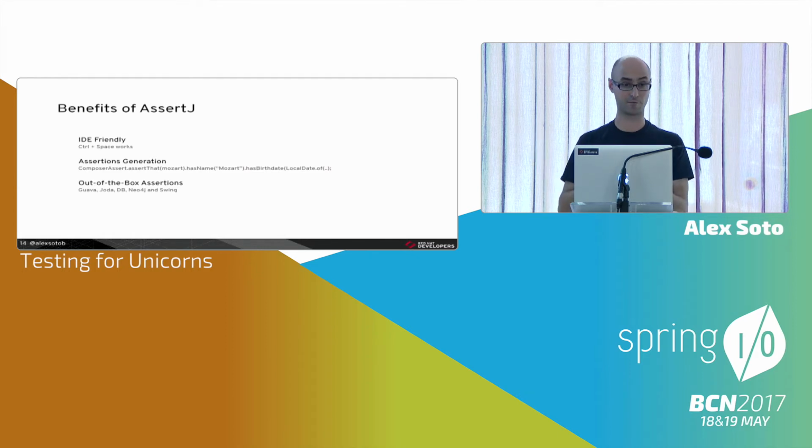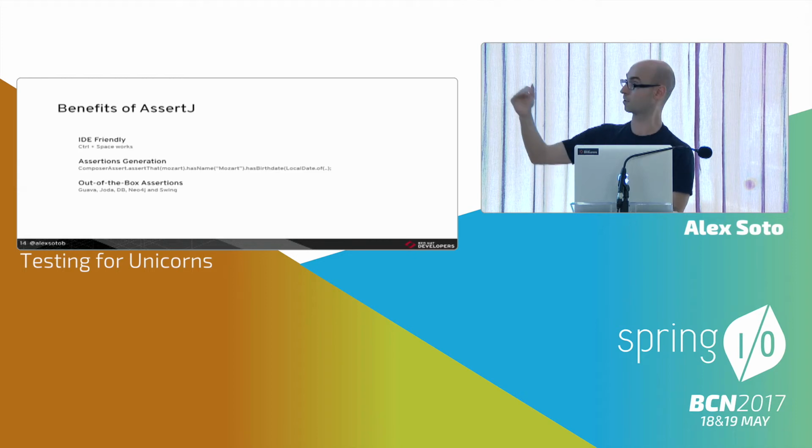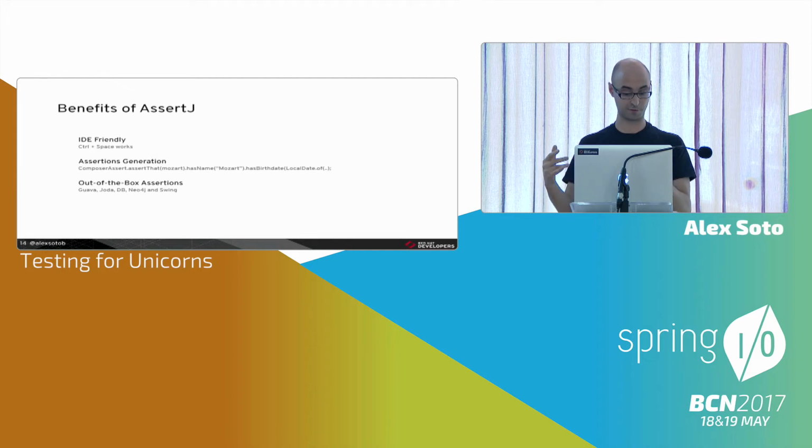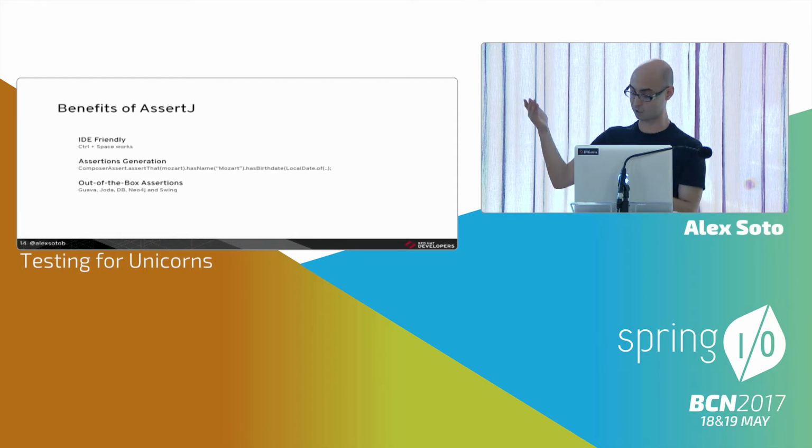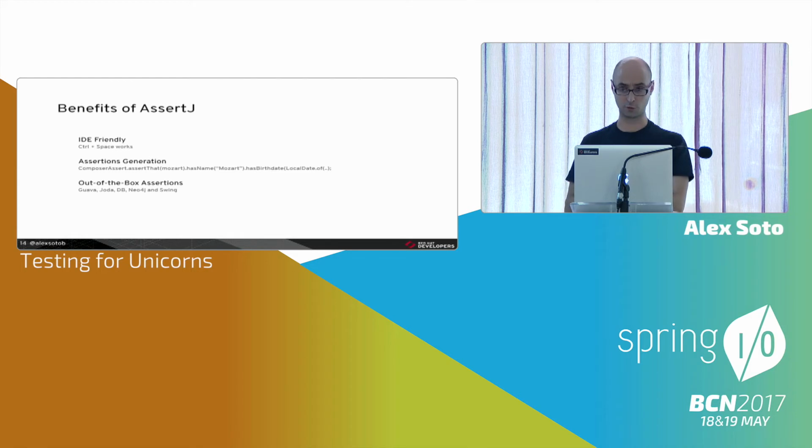There is a plugin for all the IDEs, NetBeans, IntelliJ, Eclipse, also a Maven plugin, a Gradle plugin, and an Ant plugin, where you set where your POJOs are, and they will start generating all the assertions for those POJOs. So you can do something like, in this case, assertThat Mozart has name Mozart, has birth date, and so on and so forth. So it creates all the assertions for all your POJO attributes. And following this philosophy, AssertJ provides some out-of-the-box assertions for Guava, collections, Joda Time, for databases, for Neo4j, and for Swing.